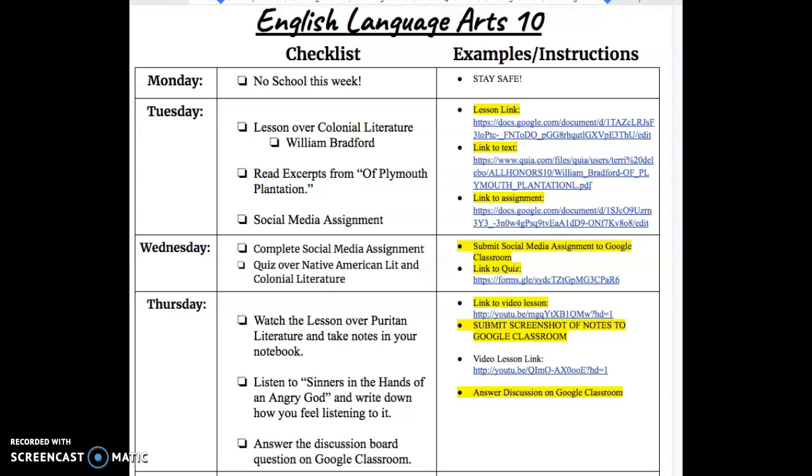Hi guys, so here we are ending up in remote learning like we had talked about for the past 2 weeks. Everything is going to be set up exactly the same, which is purposeful. So follow along and I'll tell you about this week's activities.